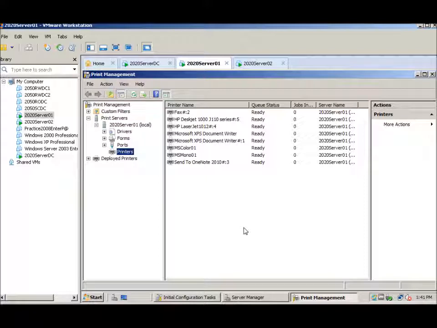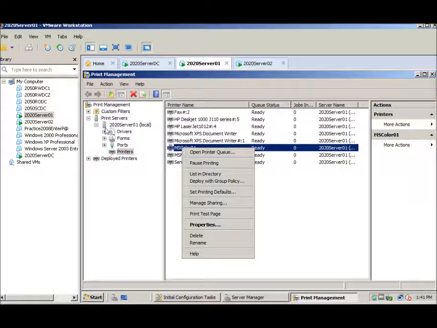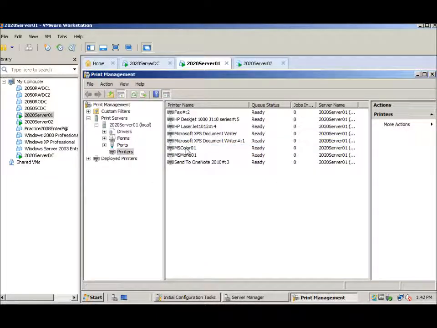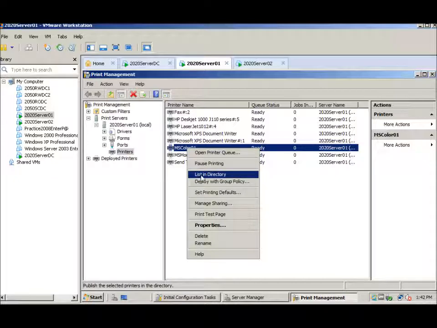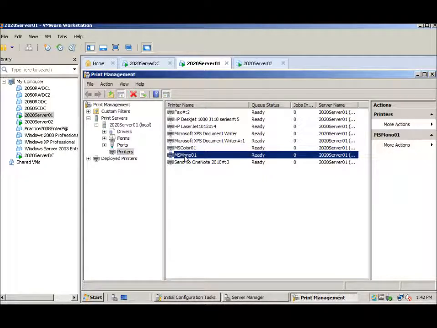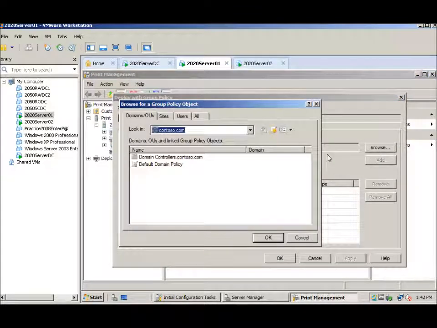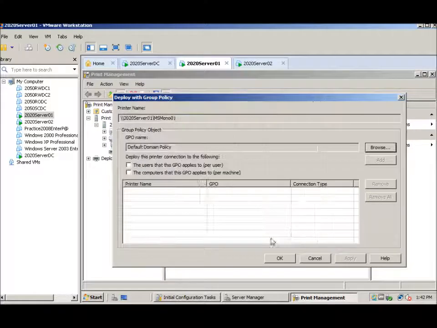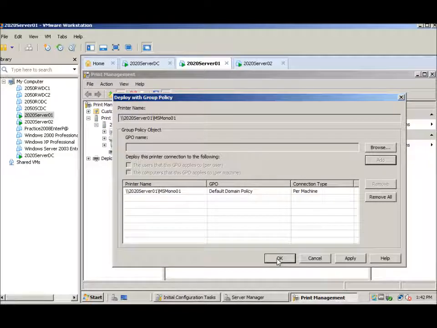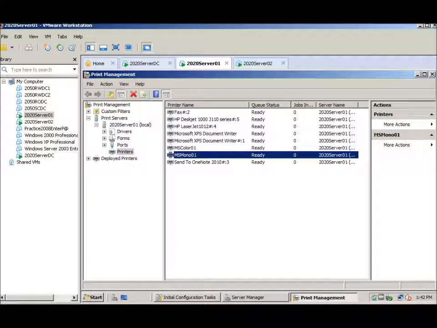So now we want to deploy them, and to do that, you go back into your Print Management, and let's just do F5 here to refresh. There's our two printers. Right click, you want to go into your server, and then your printers, and then select your printer over here. We want the MS Color printer, and we want to list it in the directory. And we want the mono printer, we're going to deploy it in group policy. We're going to browse here for the GPO name, and we want to click the Default Domain Policy, say OK. And we want to check this in per machine, and then click add. Okay, and then say OK. And OK. Then OK one more time. And we've got our printers deployed.